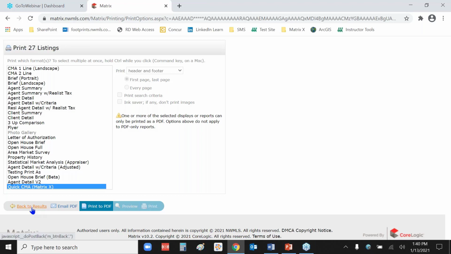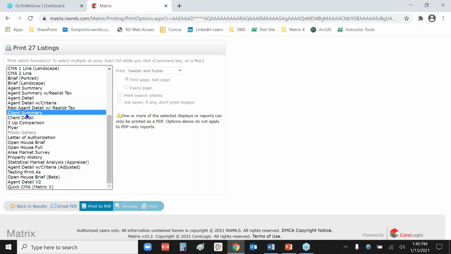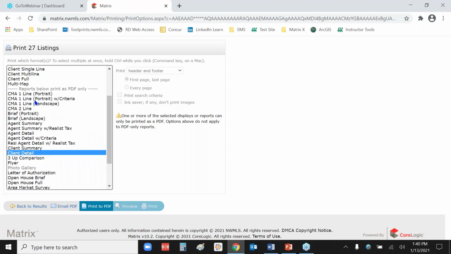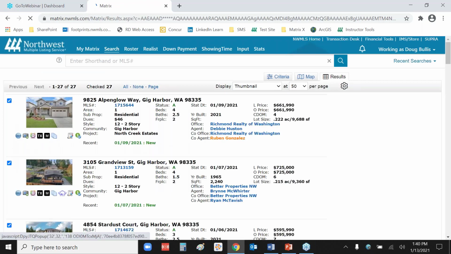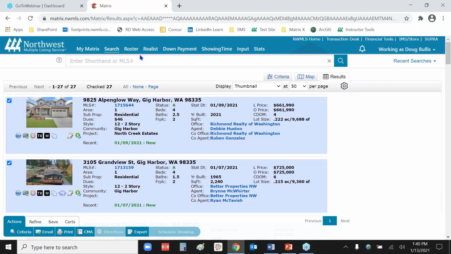But all the printing options and things like that that you have, just remember that some of them allow you to do some of these things over here on the right, but some of them don't. So if I want to do a client summary, for example, notice they're not available here. But if I do some of these other ones, like for example, single line, client single line, I have the options to do some other things here as well. So lots of different print options for you.